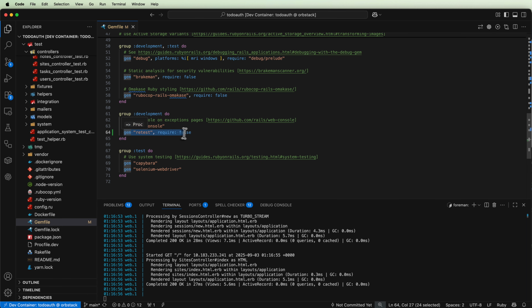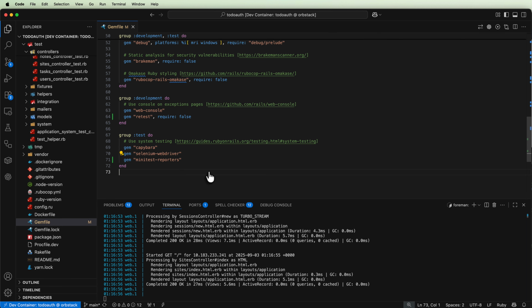We're going to add the retest gem. It doesn't have to be required. We're putting it in the development group because this is something we want on our development machine, and it will help us run our tests automatically. As we save our files, it'll rerun the tests that belong to that file, and if we broke something, we'll find out right away. The other gem we'll add is minitest-reporters, which allows us to control the output of our tests so we can see a better view of what happens when our tests run.